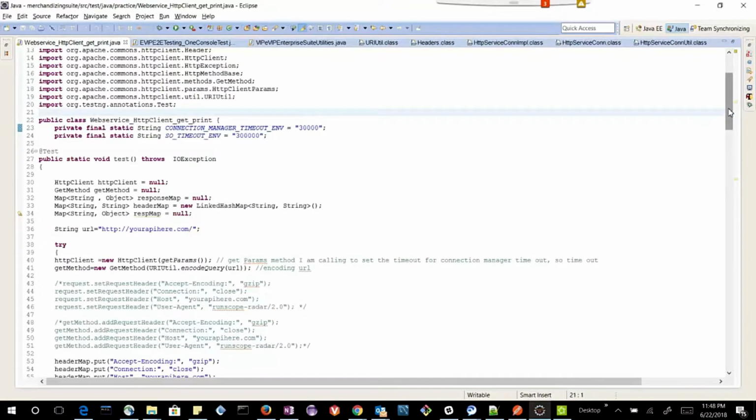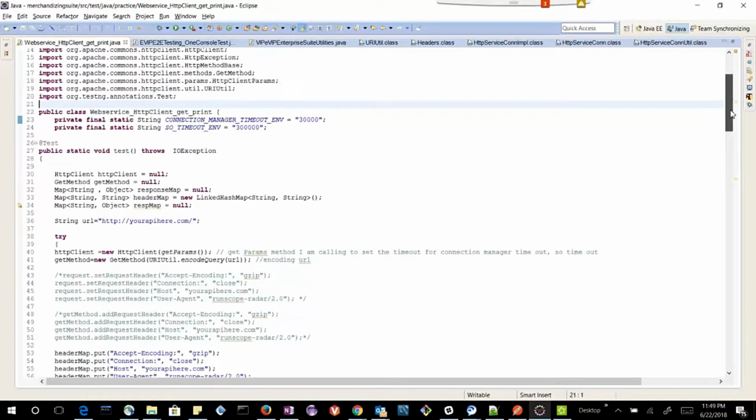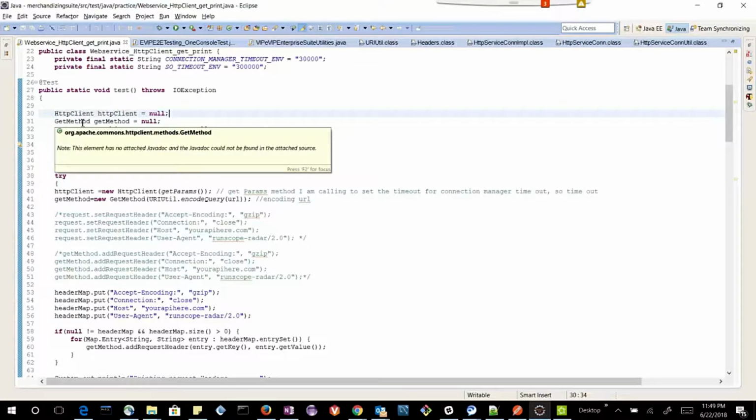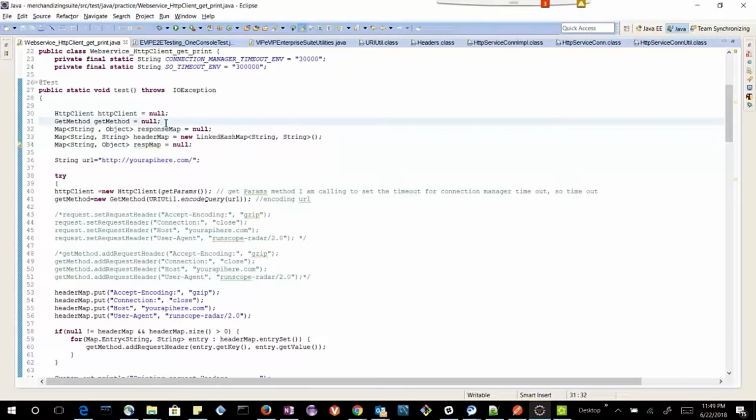So here I have written the complete code to automate the web services. This is my test method, and here I declare the @Test annotation. Here I declare the HTTP client object with null, and also I declare the get method with null, and these are the maps I'm using: response map and header map.